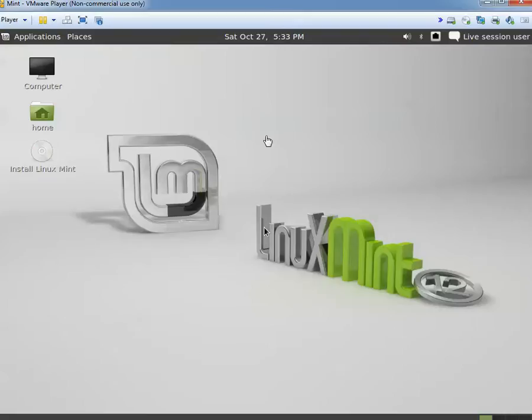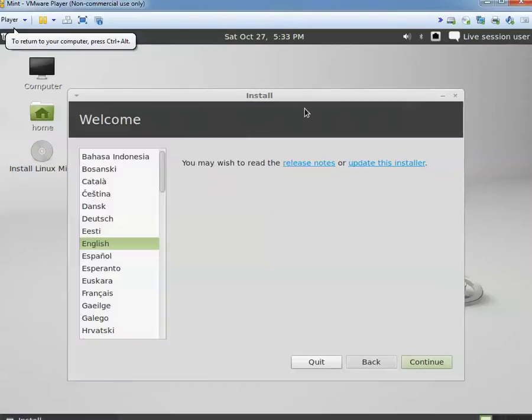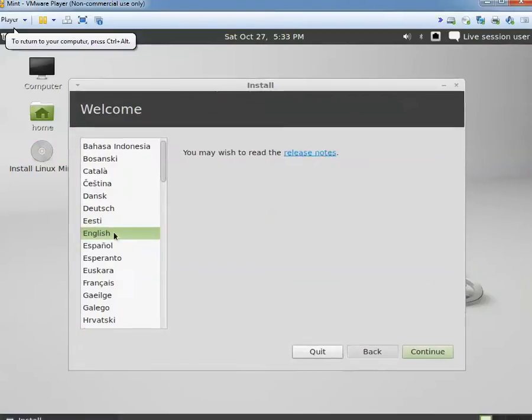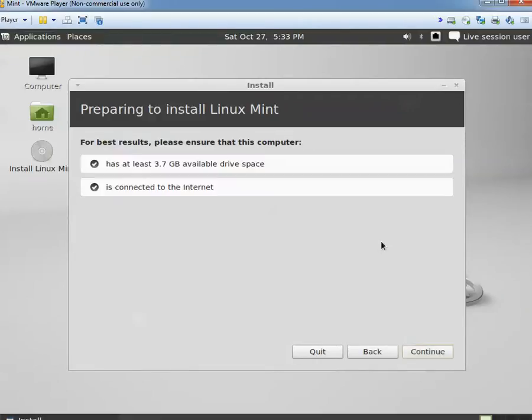And that's basically how you set up Linux Mint through the VMware Player. Now you would just go to install Linux, just like you would if you had the CD in your physical drive. And the rest of it's pretty cut and dry to installing any operating system on your machine.